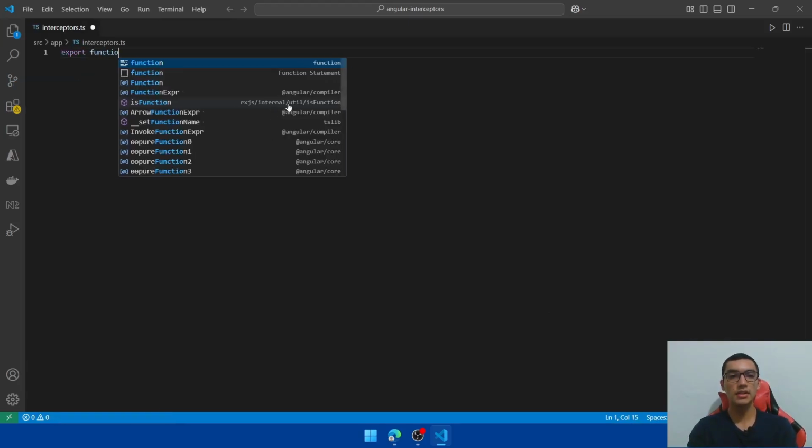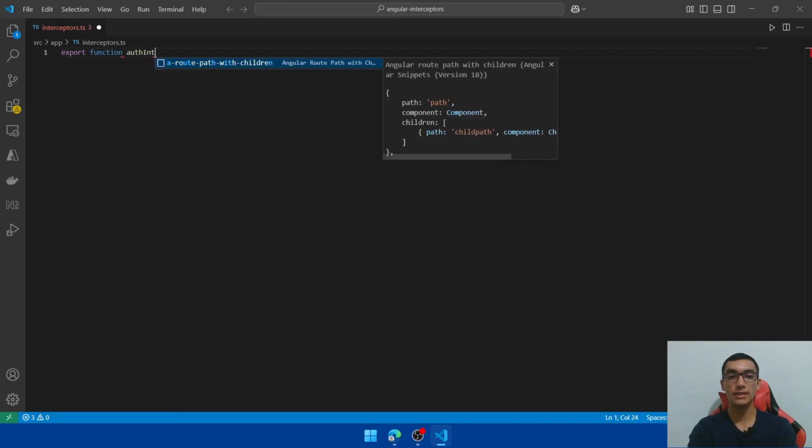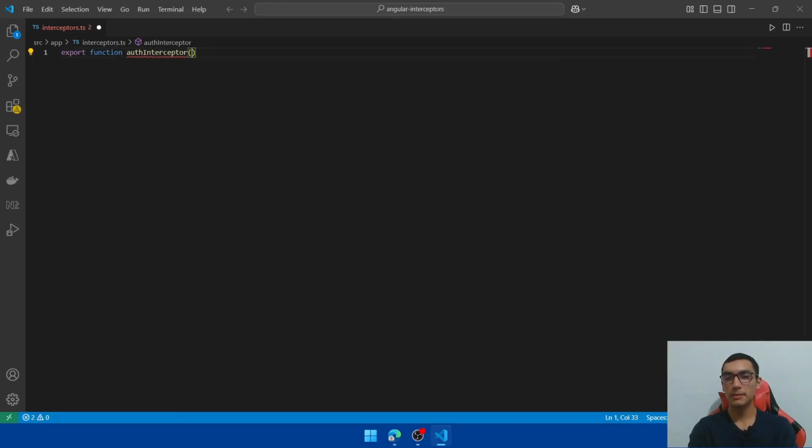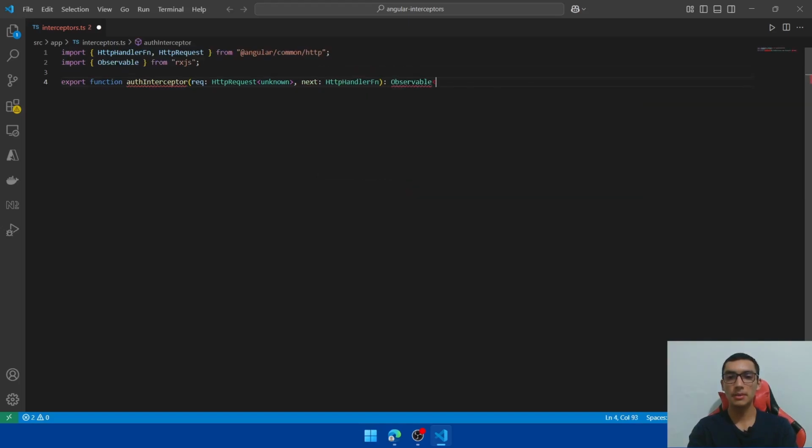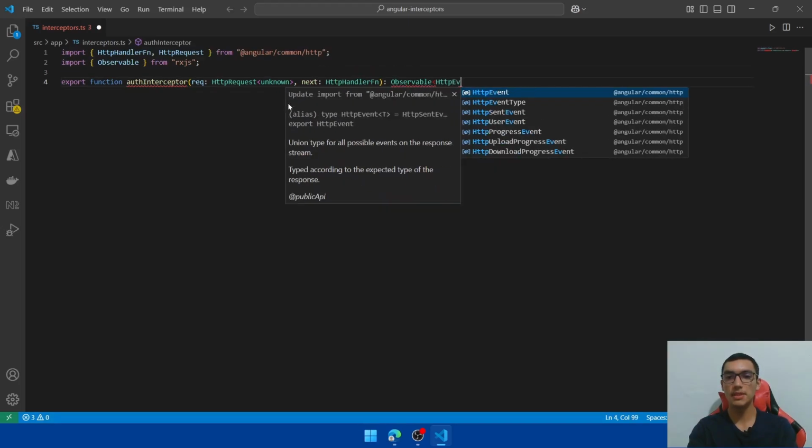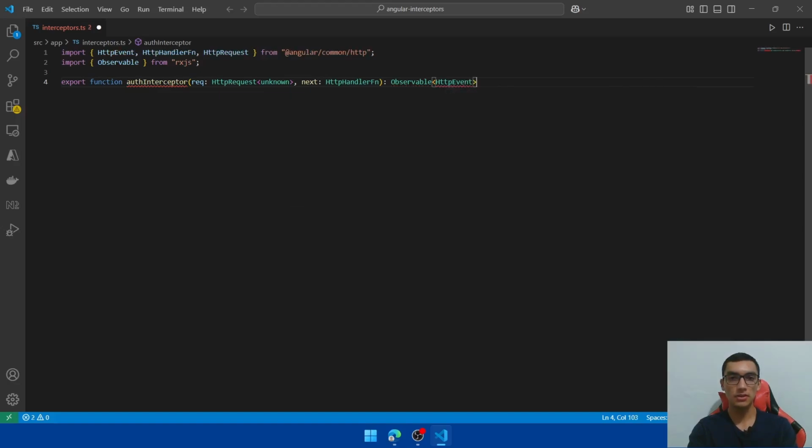So create a new function called authInterceptor. We'll define two parameters. The first one is the HTTP request, and the second parameter represents the next step for the interceptor chain. So add this parameter, and we'll return an observable of type HttpEvent, which includes the HTTP response. To append the access token for every HTTP request, we'll add a new authorization header in the request.